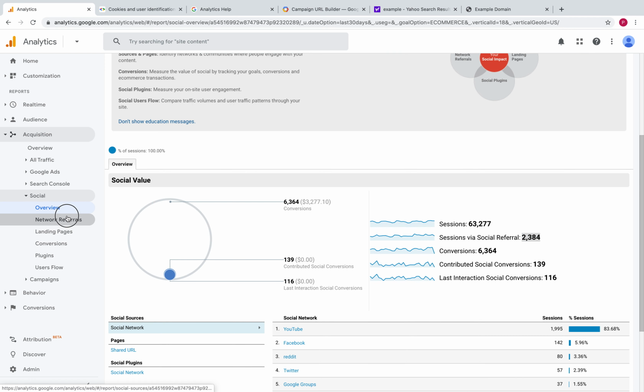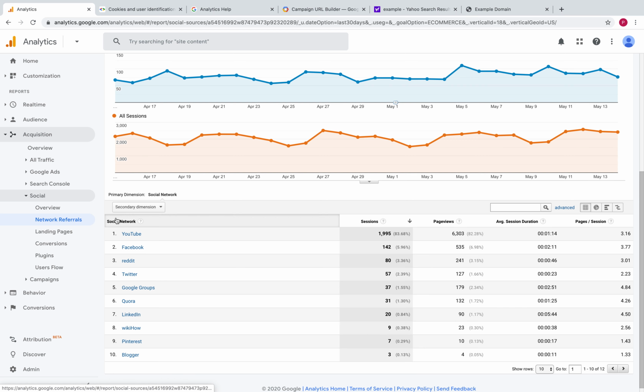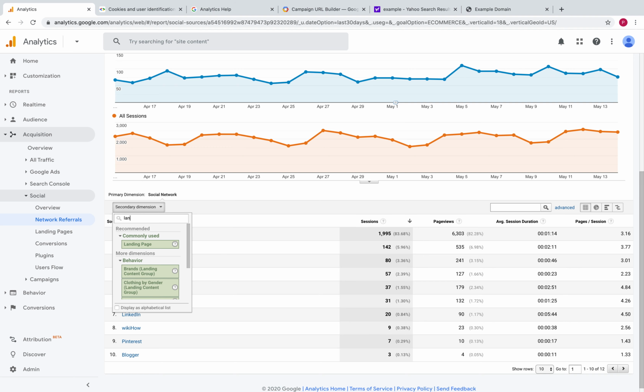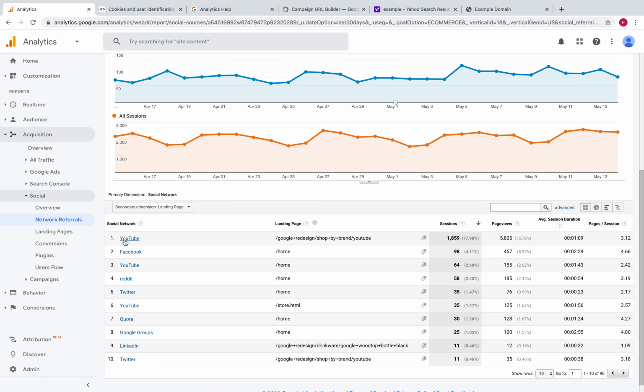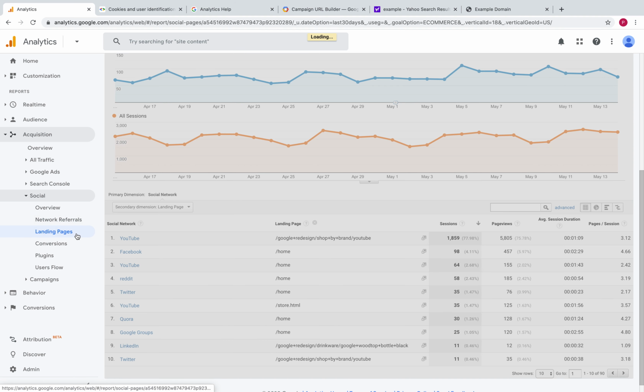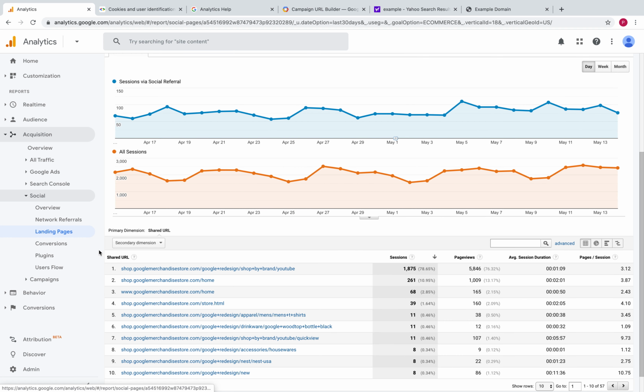Then network referrals is a breakdown of the top social networks. You can add a secondary dimension here. So let's say landing page, and you can see exactly where each social network sends the most people. You have a landing page report as well to see which pages are the most commonly referred in social networks. If you're really managing your social networks well and posting a lot by yourself, this should not be a surprise. But in some cases, maybe other people are posting links to your website on social networks, and then there will be links here that are new for you.